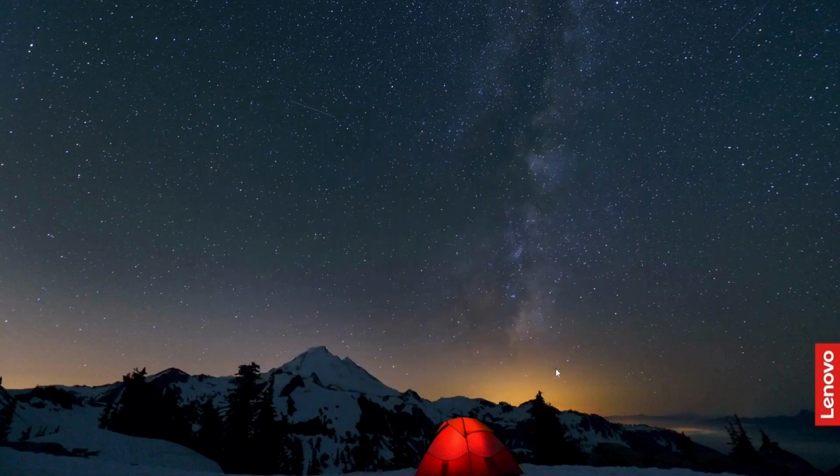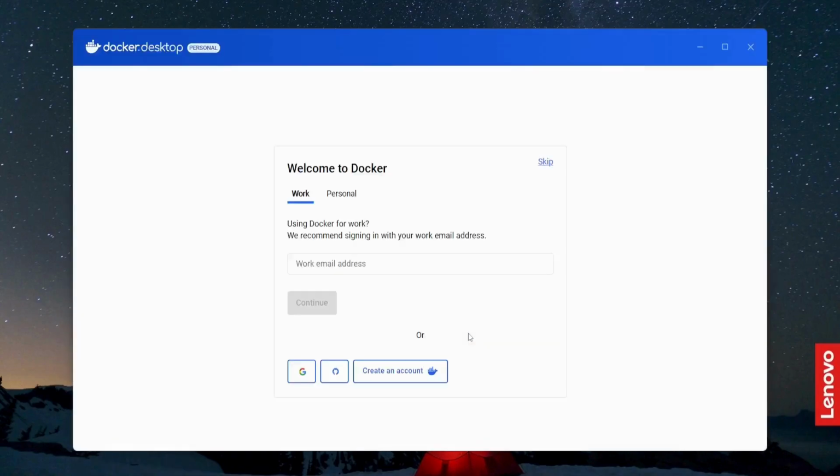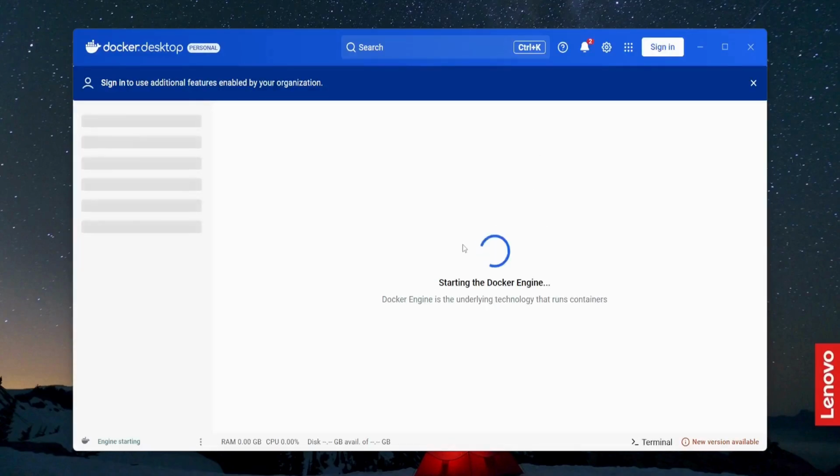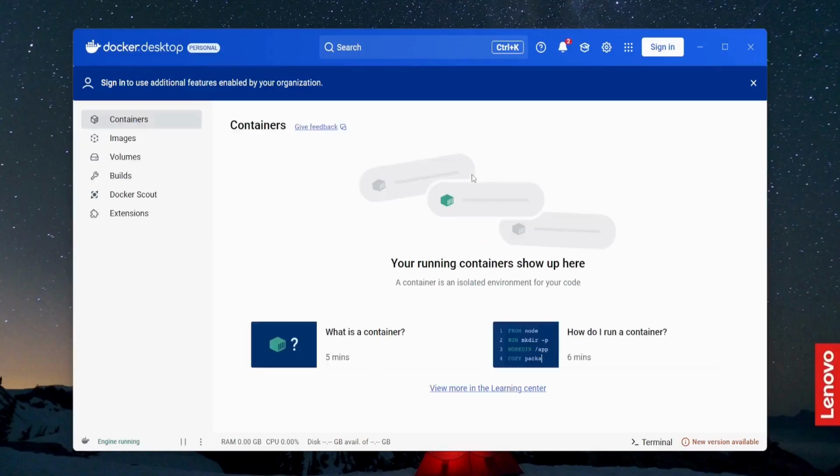Click accept. Okay, click skip. Starting the Docker engine. So this is how you're going to install Docker on Windows 11 system.